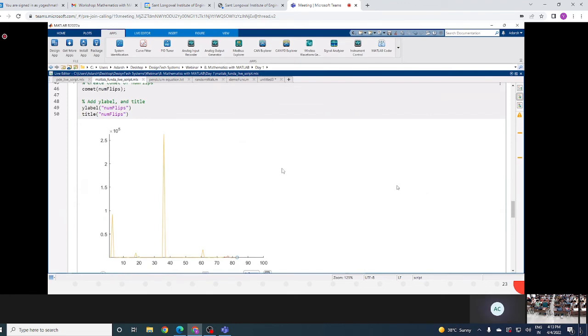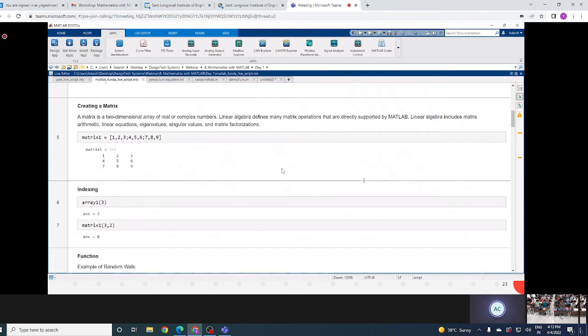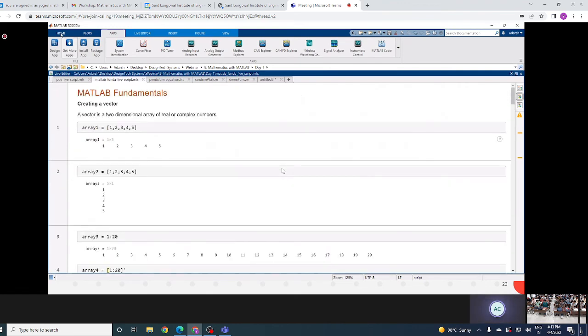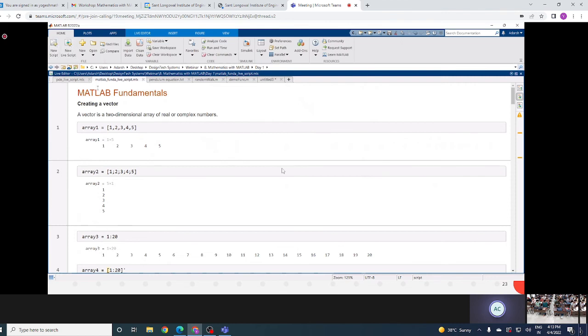Now I want to share this work with you or with anyone. So what do I have to do? One way is saving this file in the same .mlx format, that is the live script format. I can share this work with you in this format also.